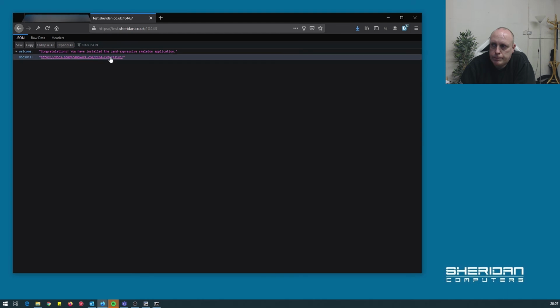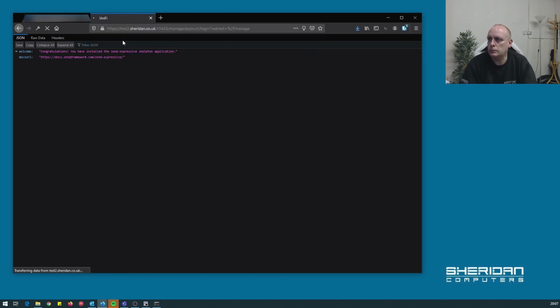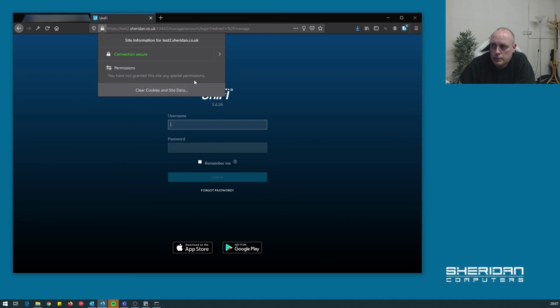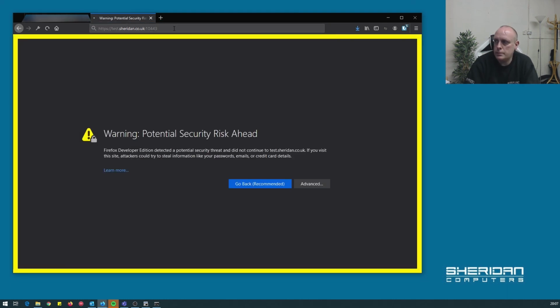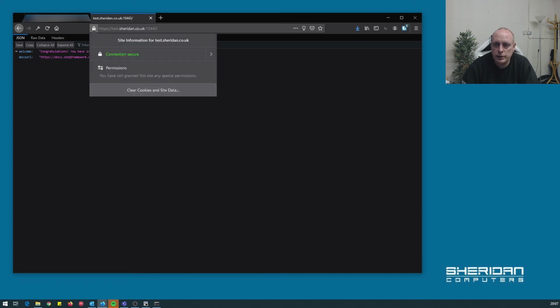So now if we go to test.sheridan.co.uk:10443, this is our internal web server. It's a different page just because it's a web server and it's detected the name, which is a default page. And if we go to test 2, we should get our UniFi server. So now, as you can see, we have our UniFi server, and the certificate's completely valid, verified by DigiCert. And if we do that again, fully valid certificate.